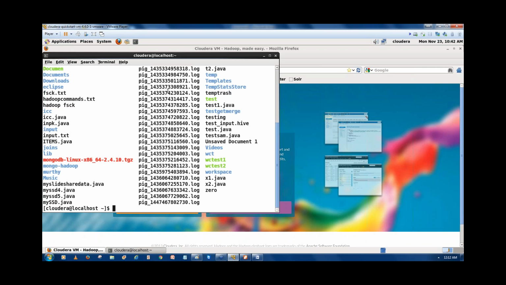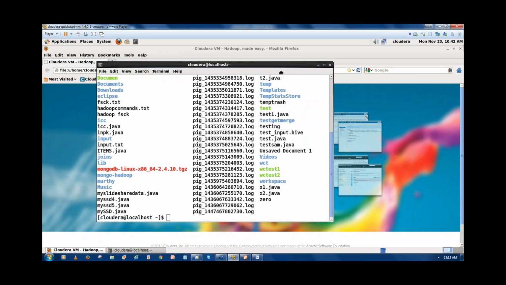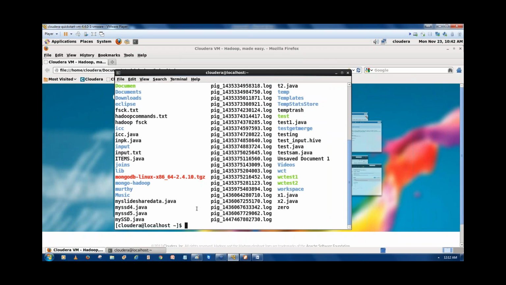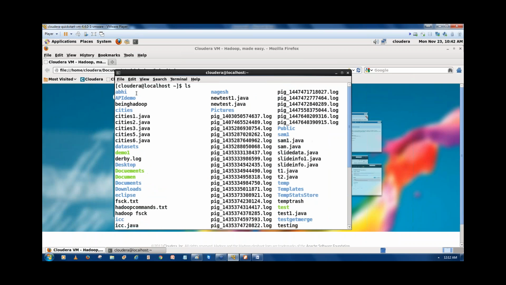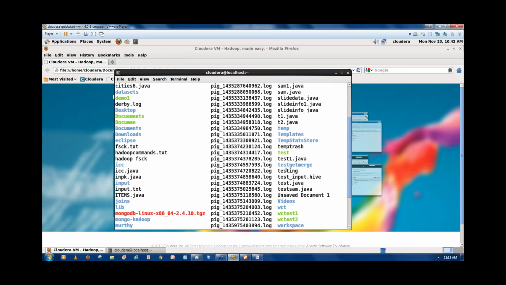Now, these are the files which are available at the operating system level, right? So we call this the local file system. If you type pwd, present working directory, right now I'm in home Cloudera, and these are the files which are available in the local file system, right? So the local file system means the files which are at the operating system level.